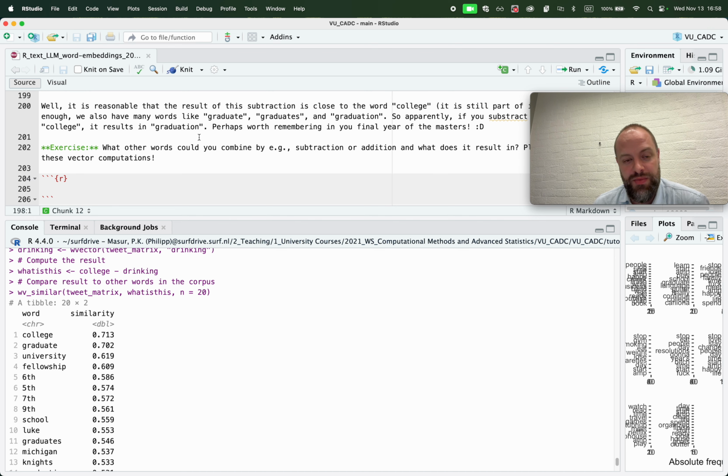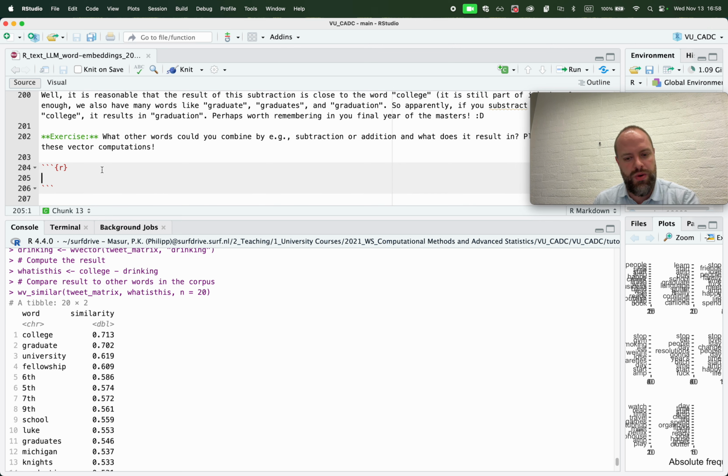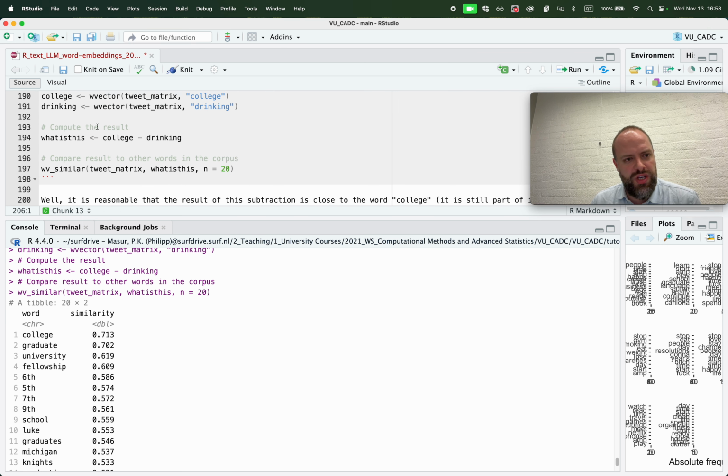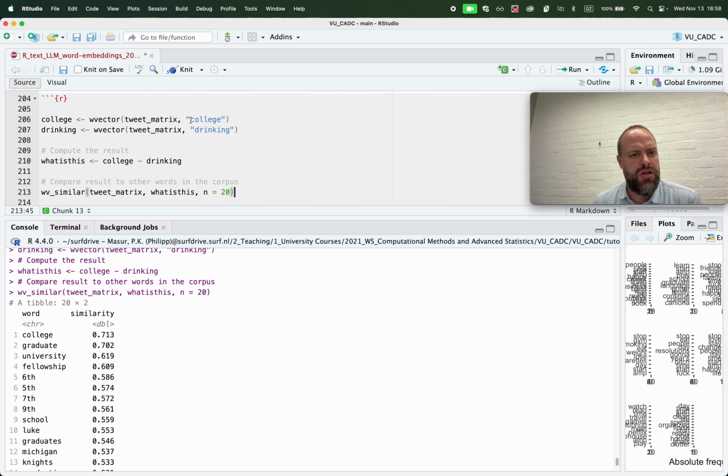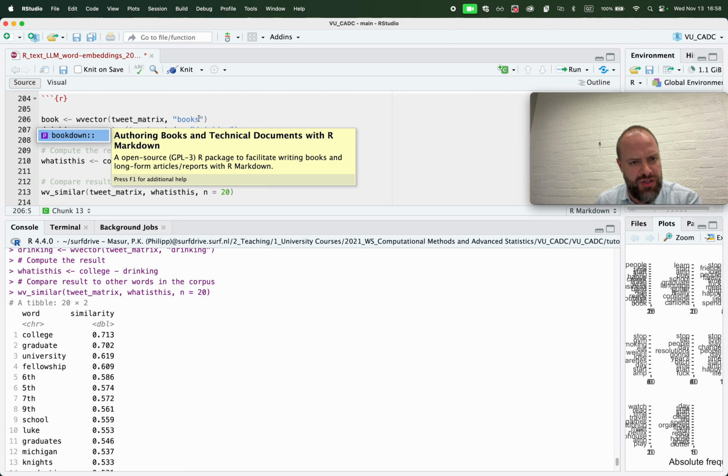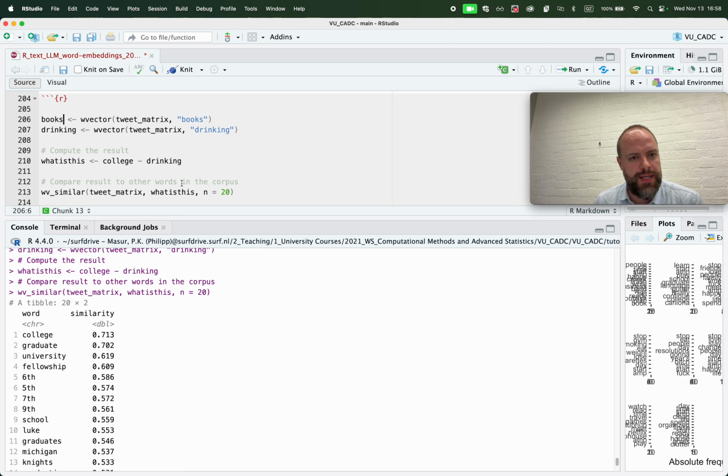Now here's a little exercise. What if we can find something else, right? Can we find another mathematical operation that makes sense? So this is what we are going to do here. We can basically just take this bit here and change up a little bit what we're doing. So let's not use college here, but rather what could we be interested in? Maybe, let's say books. Right, so I'm taking the vector for books. And I'm adding also friends to this, right?